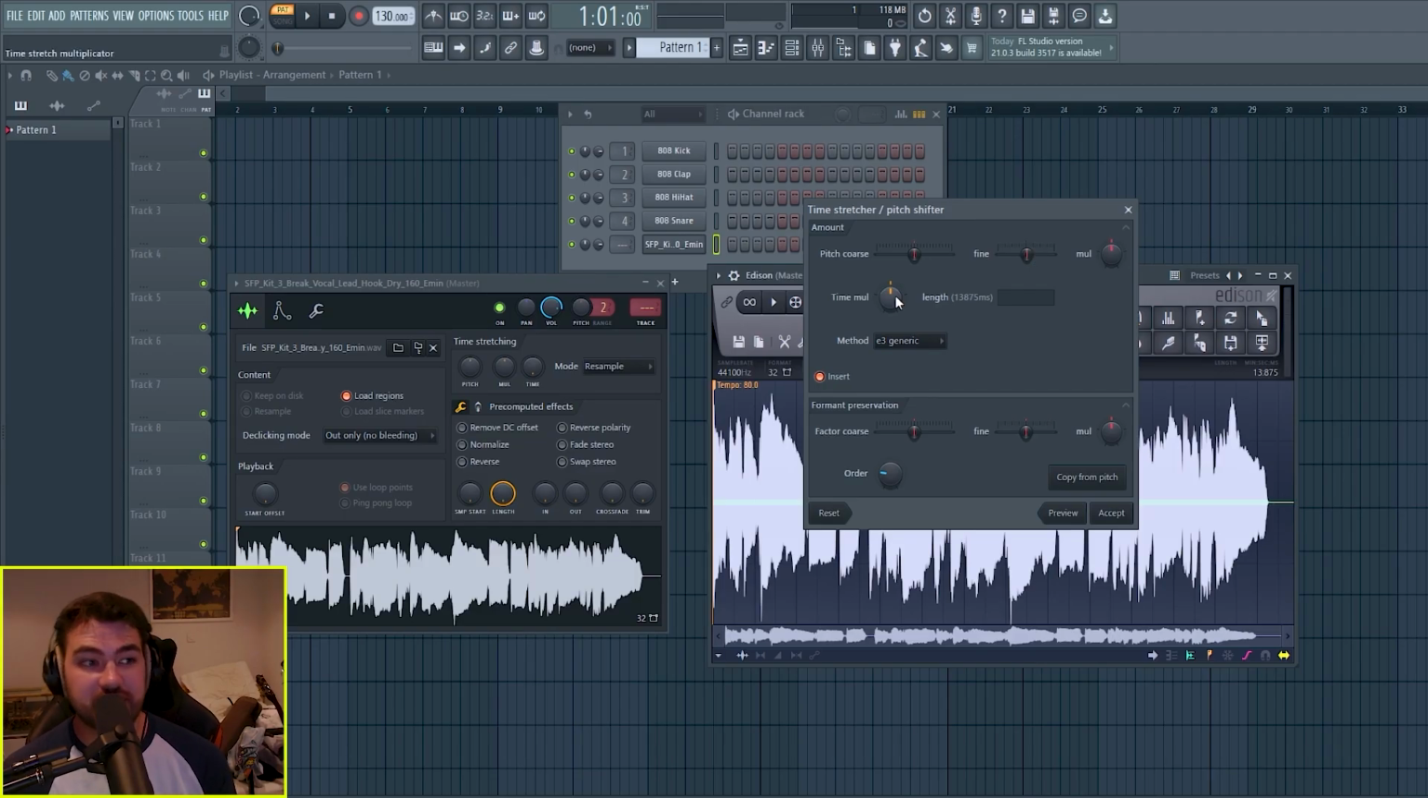So you've really got quite a lot of flexibility with what the pitch is going to be. And then underneath that, we have the time multiplicator, which behaves similarly to the multiplicator and time knobs in the time stretching section of the sampler. You can drag it backwards to make it faster, or you can drag it forwards to make it slower. And then we also have methods in here to determine how FL Studio is going to manipulate the time and pitch of the vocal. You can choose from each one of these.